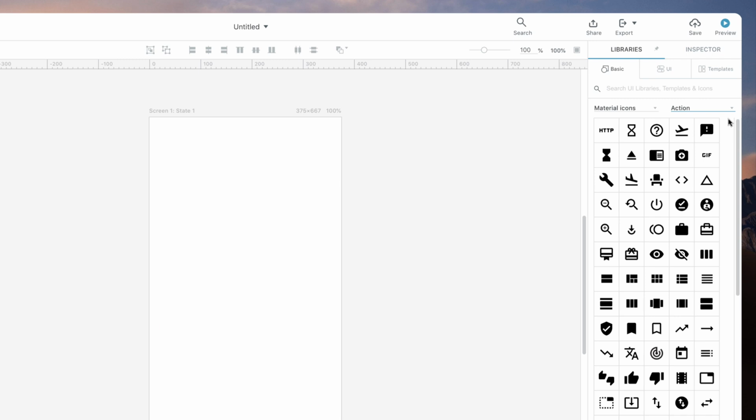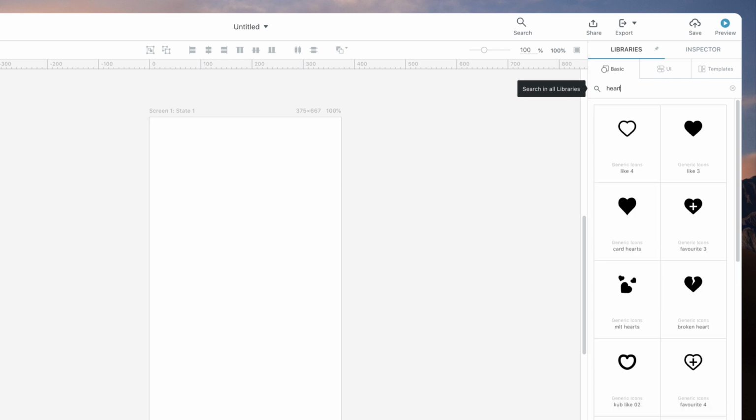Each library's contents match in style, so you can maintain styling consistency across your entire project by using icons from a single library. Don't forget that you can also use Search to directly find any icon you're looking for instead of browsing through the libraries. To add an icon to your project, just drag and drop it to the canvas.